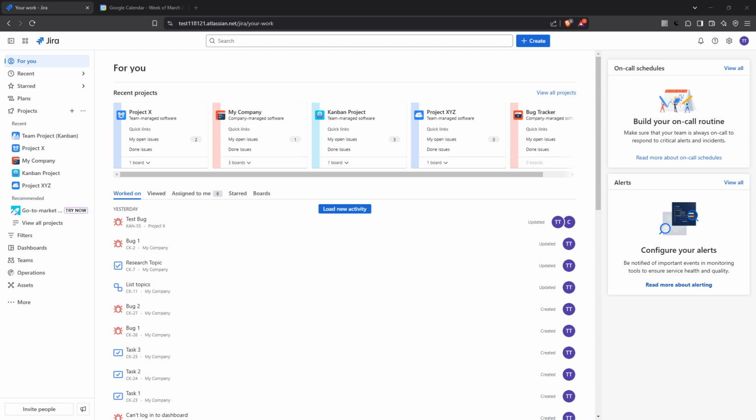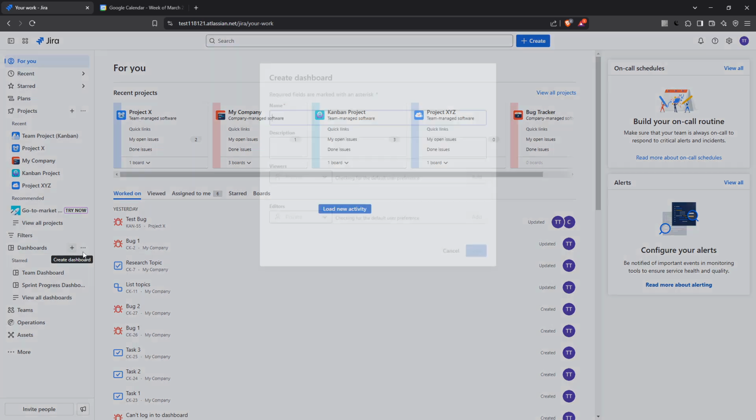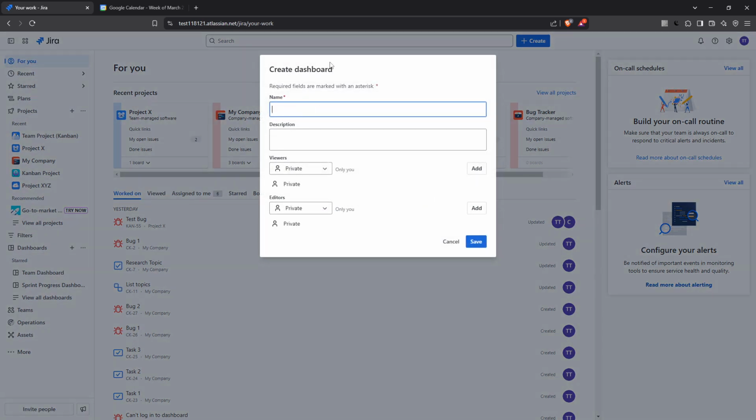To get started, first, navigate to your left-hand menu in Jira and click on Dashboards. This section is your gateway to setting up visual displays of your project's progress and team performance. Once you've opened the dashboard section, you'll have the option to either select an existing dashboard or create a new one. If you're new to this, I suggest starting by clicking on Create Dashboard. This way you can customize it specifically for tracking team performance.